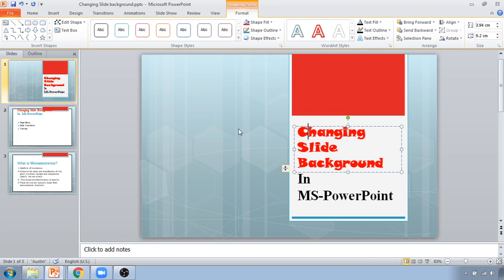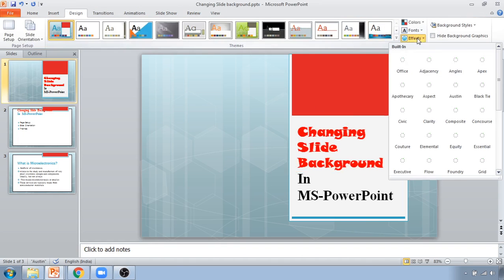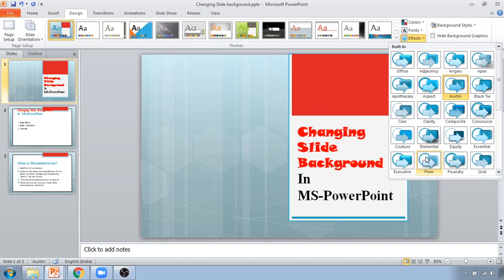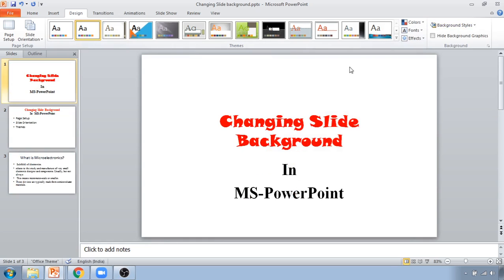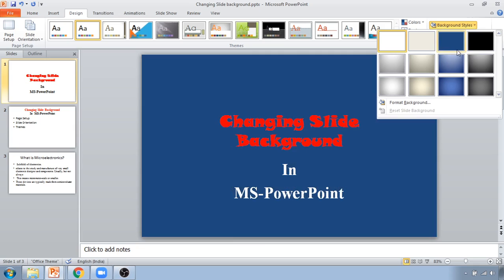Next one is the effects. Now if you want some effects for your themes, you can also give the effects. Next one is the background style. Now I will convert my slide to the normal one and I will give it some background.